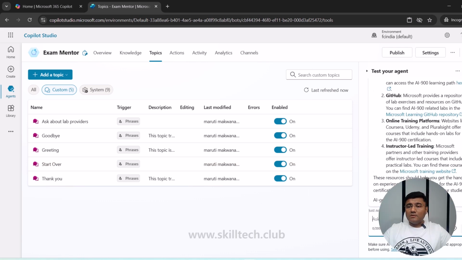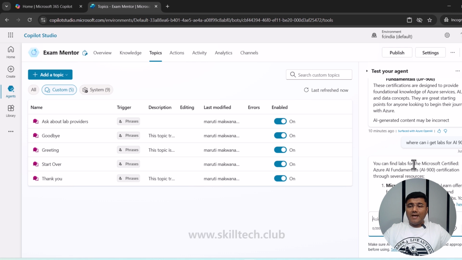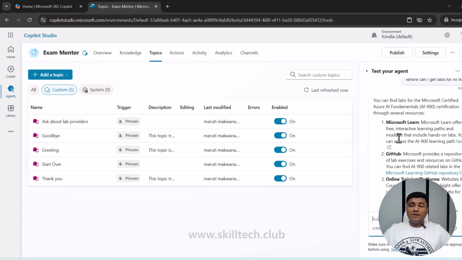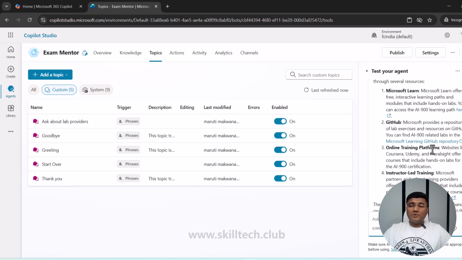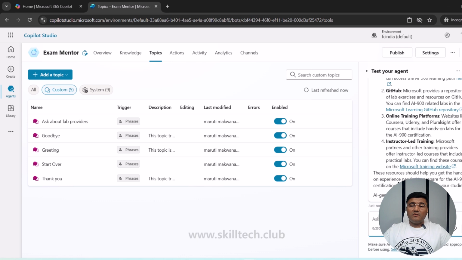But right now when I do this, it's showing me that you can find labs for the Microsoft certified AI-900 certification through several resources. It's showing me that I can go to Microsoft Learn or GitHub or training programs or instructor-led training. It's giving me different information like that. Then I'm asking another thing: share some lab providers with me.